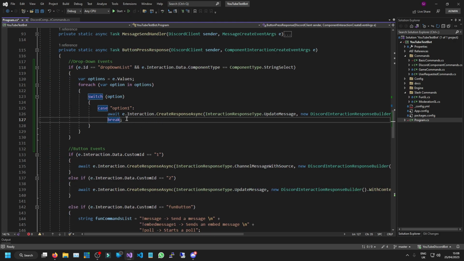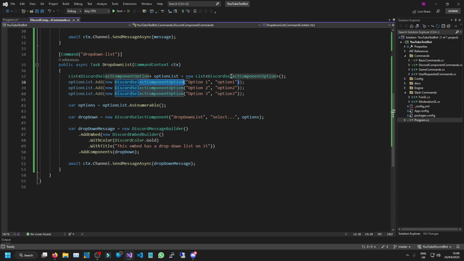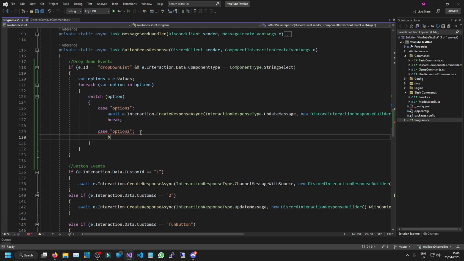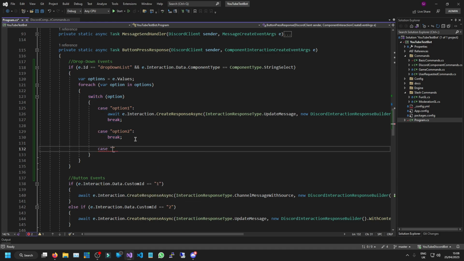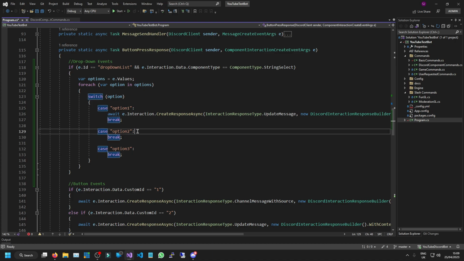So let's do the same thing for option 2. So we say case and then option 2. Make sure it's the exact same name as what you set in the values, not your labels. The labels are what appear on your drop down list. The value is actually what that is holding. So make sure you copy these over. So option 2. So we'll just add the break on to make it easier, and then we'll do case and then option 3. So we'll break from those as well. Make sure in every case you're using normal colons, and then for the breaks you use semicolons.